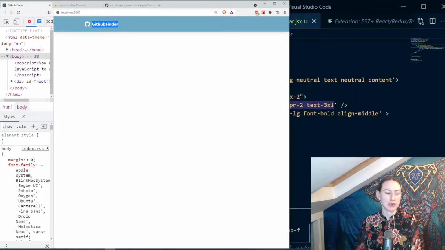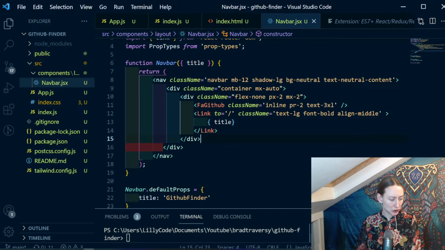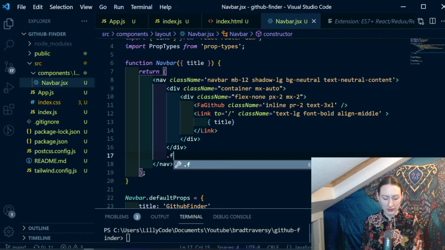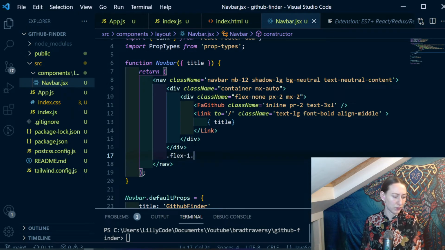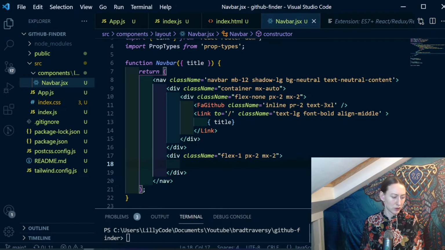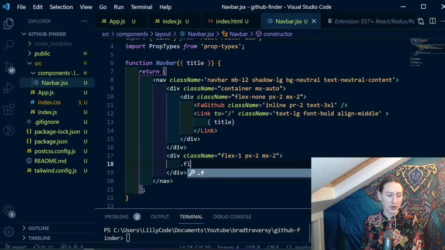So I'm also going to add links for the home and the about page. So after this div, we'll add some more. I'll create another div with the class of flex1, px2, and mx2. And here I want to add another class: flex, justify, end.